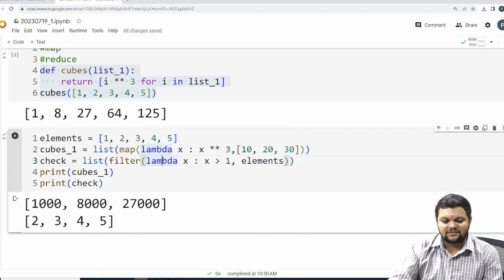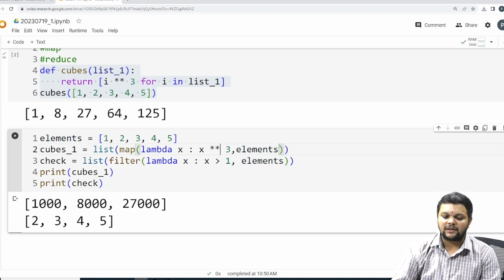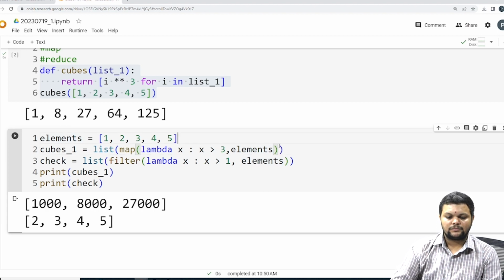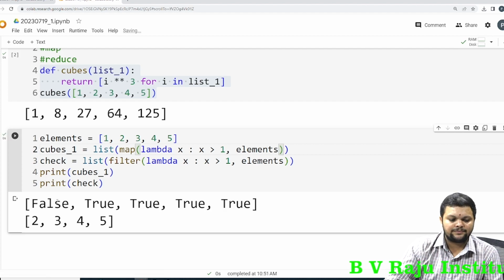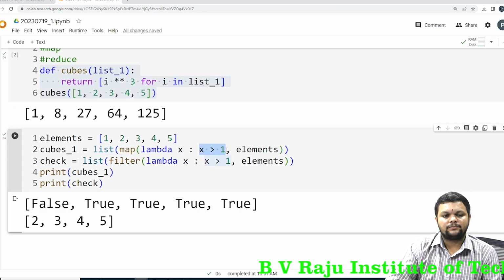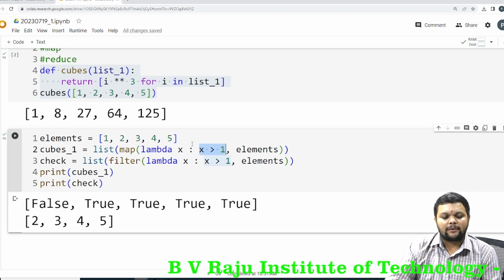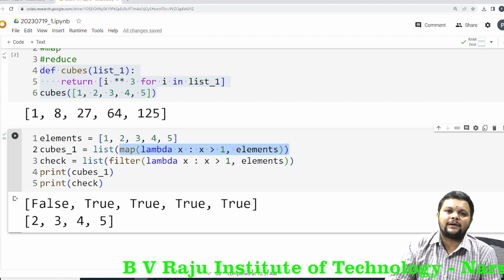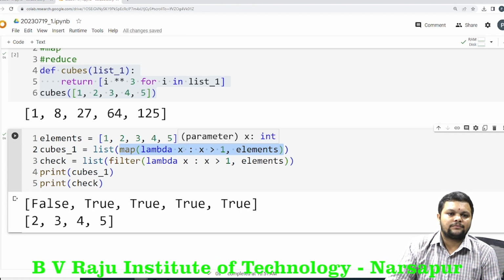Map. See, if I'm using the same condition with map, I'll just give it. Sir, can I use the same type of condition with map? You can use it. But what happens? It will give true or false. You can check like this: x is greater than 1. 1 is greater than 1, the condition is false. And 2 is greater than 1, true, true, true. That means map is used to modify a particular element.